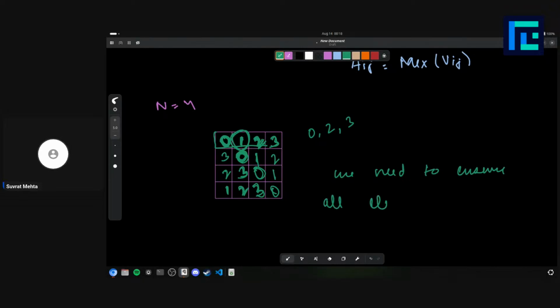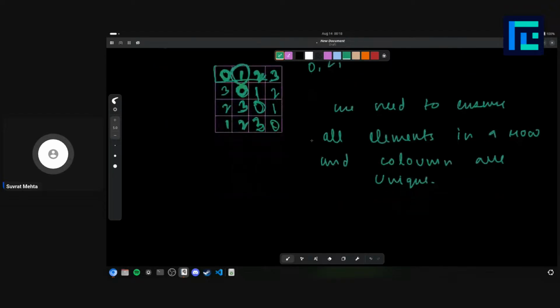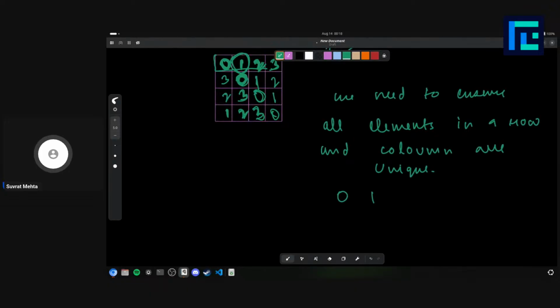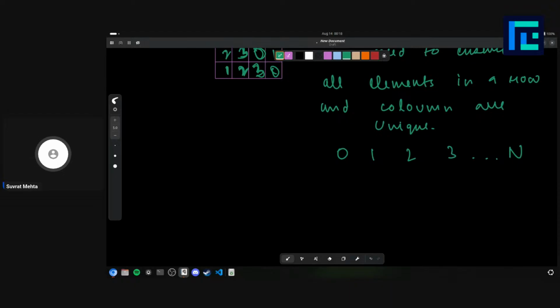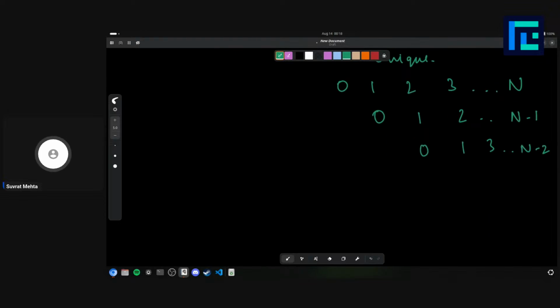So we need to ensure all elements in a row and column are unique. How can we ensure this? We can simply do this. We can put 0, 1, 2, 3 till n, and now we cannot put 0 again in this column. So we will start putting 0, 1, 2, 3 till n minus 1, and then we'll start putting 0, 1, 2, 3 till n minus 2. And the rest of the elements we can put here, n.